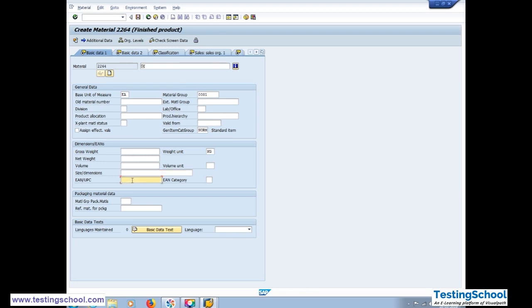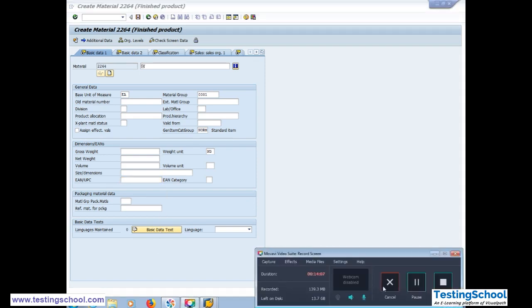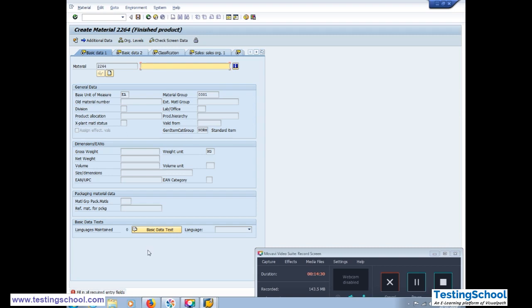EAN or UPCN is the European numbering system. EAN is European article number, which is a barcode that is used for specifically identifying a unique material globally. This is related to packaging data, reference material for packaging. You can maintain a language, on which language the text will be given.